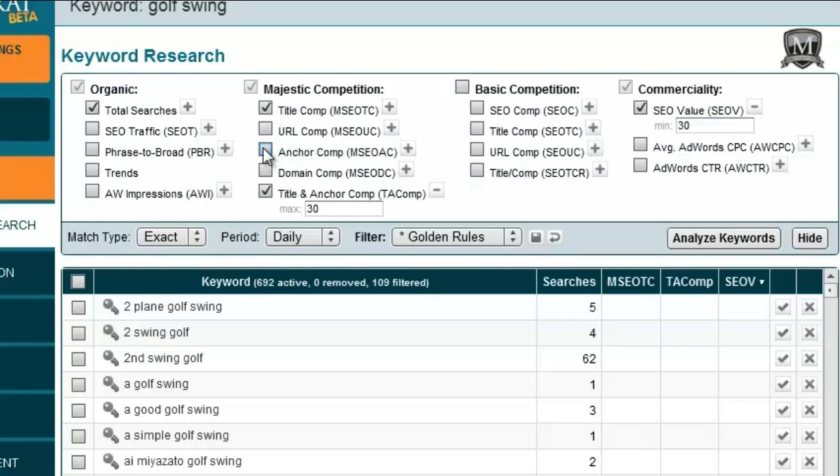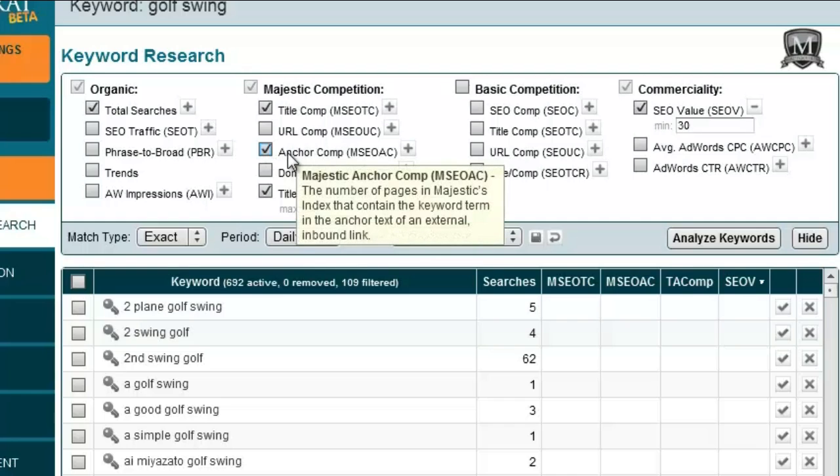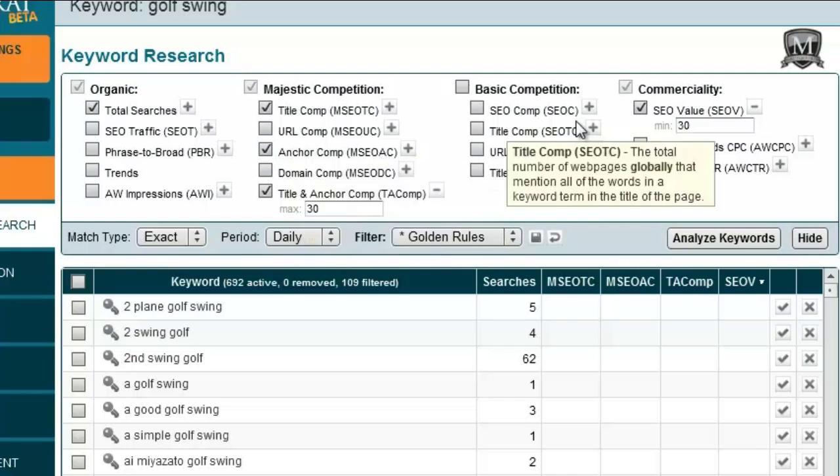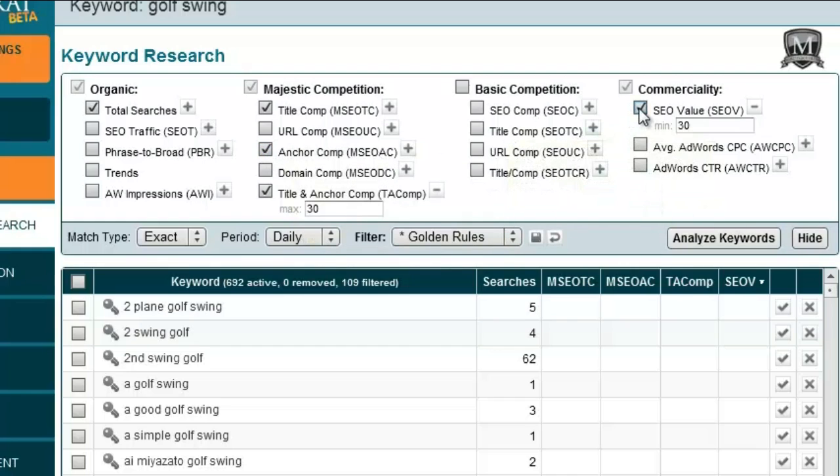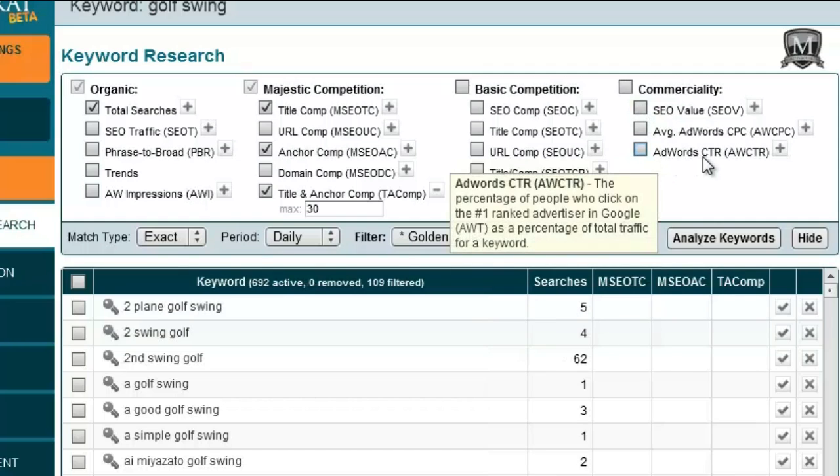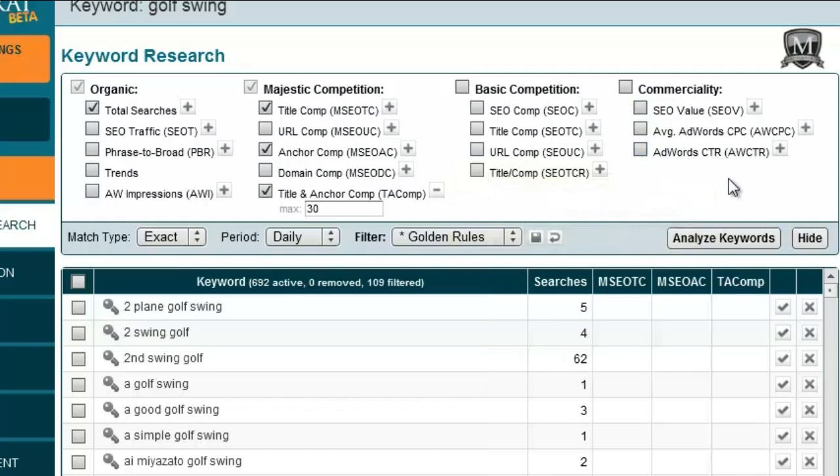And then I also want anchor competition. So how many websites out there are using that keyword in their anchor text. Now, of course, this isn't going to be 100% accurate, but it gives you a good overall opinion. I'm not going to worry about the SEO value. I'm not even going to worry about AdWords click-through rate.